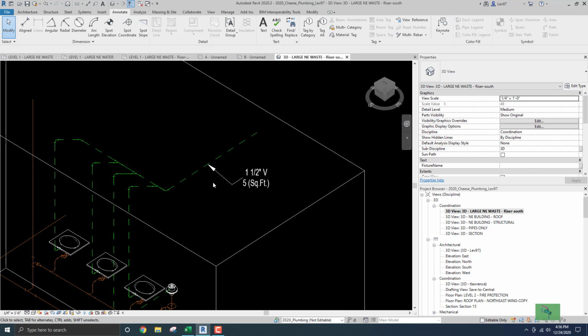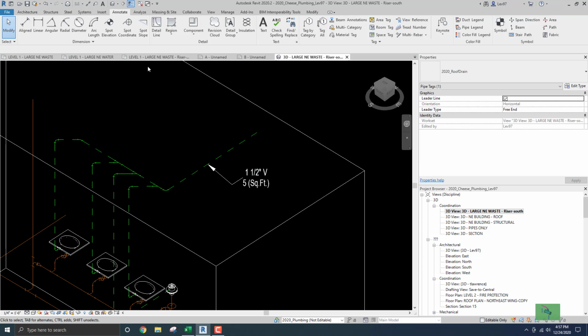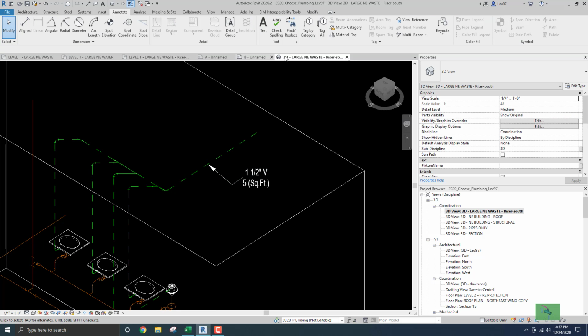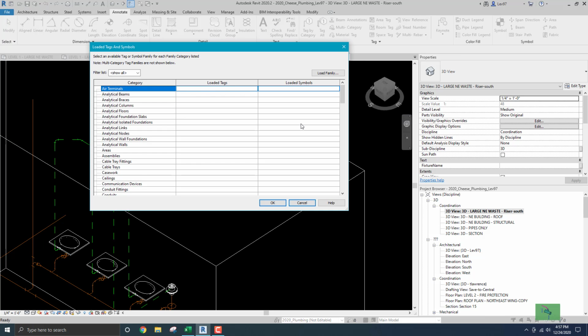Okay. So again, so just keep practicing. I think I know what the problem is here. But so here's a, so when you see something like that, I know that it's not, I don't want this. So I need to go to my annotation tag and load tags and symbols. Okay, so we go down.